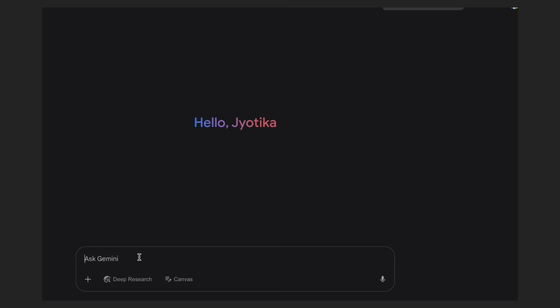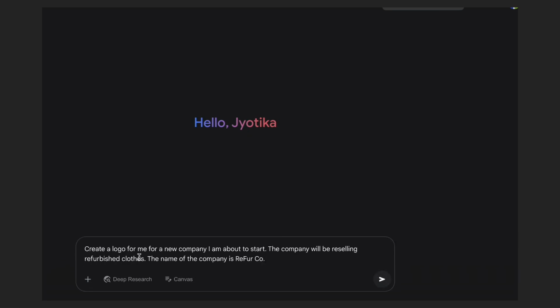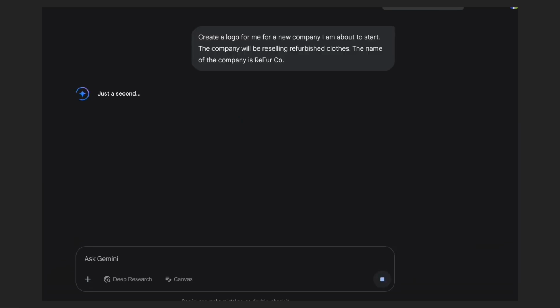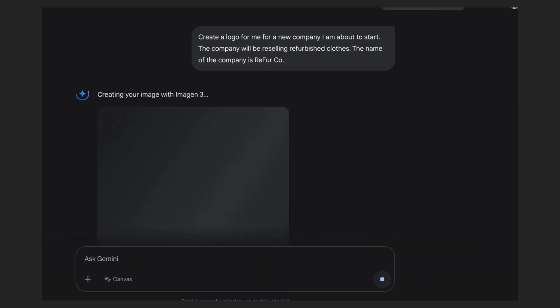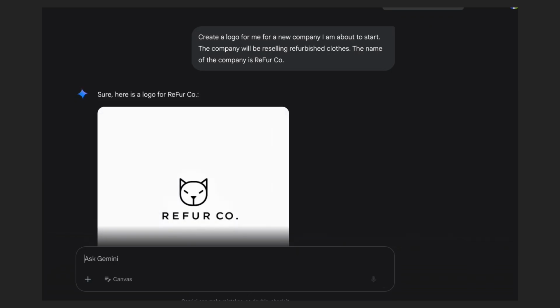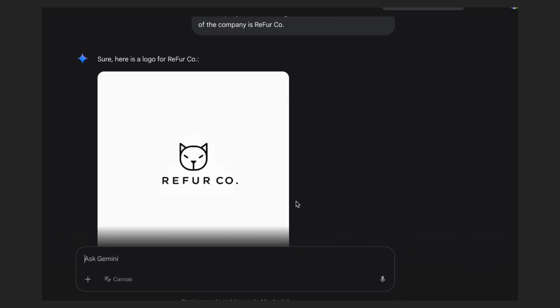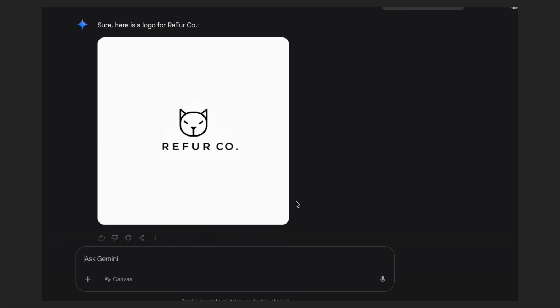So let's ask Gemini the same question we asked ChatGPT about creating a logo template for the new company, the clothing one. So what I've noticed is that Gemini is usually faster in generating images, but there are of course subtle differences in functionality in terms of what you can do with ChatGPT versus Gemini. So interesting. That's what it created as a logo for me.